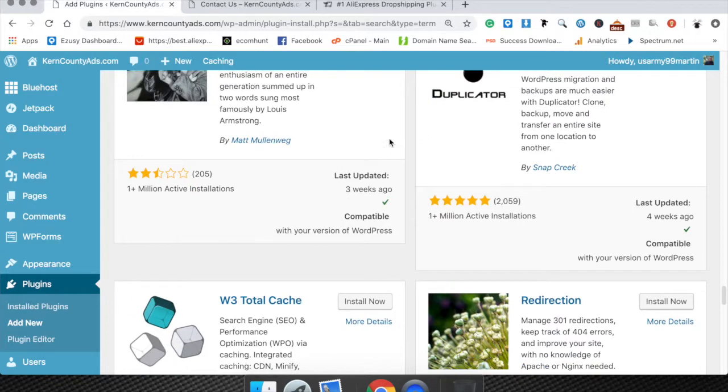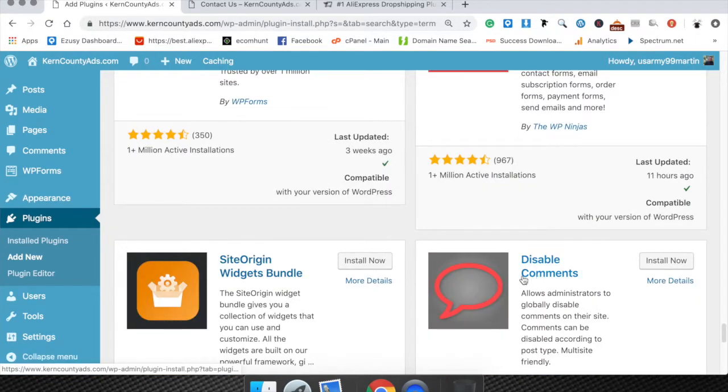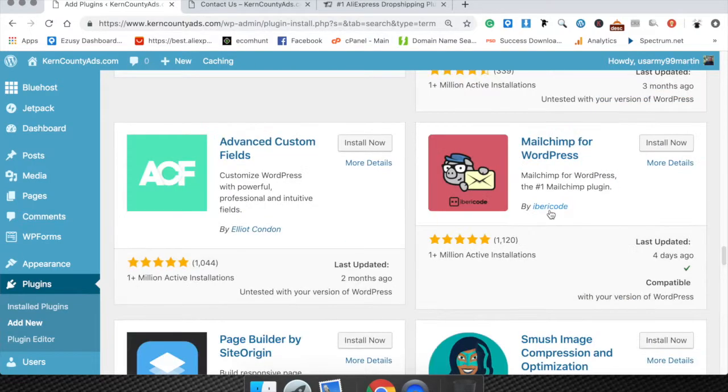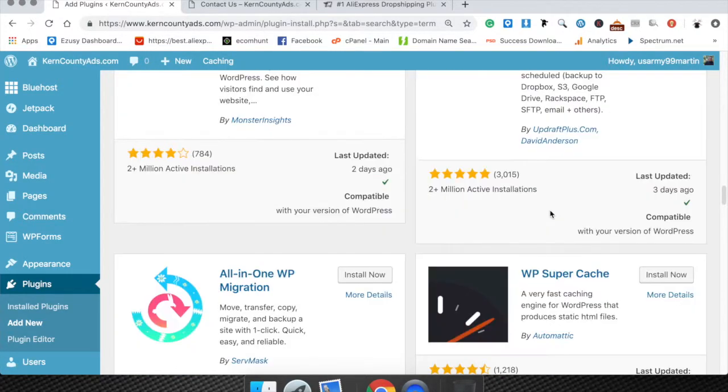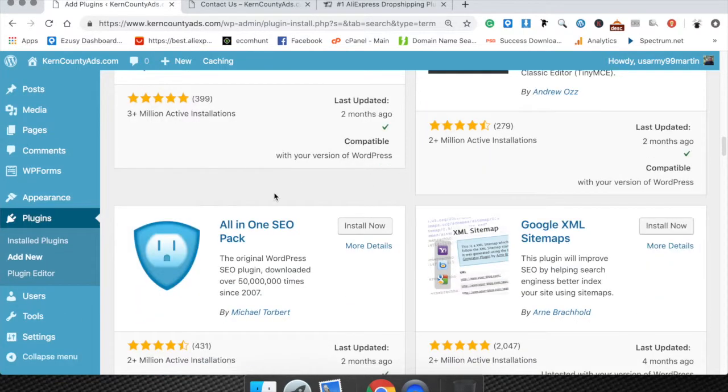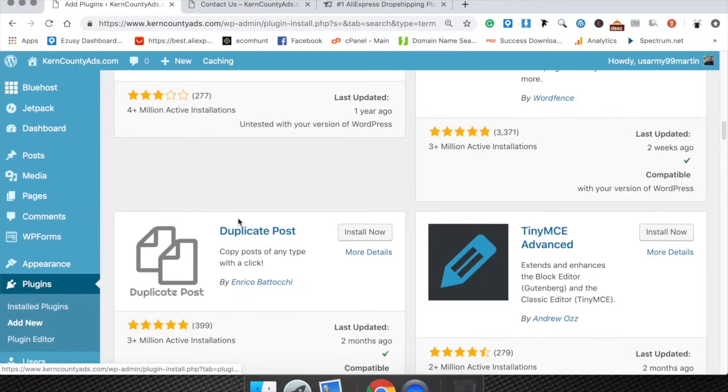There are third-party developers, and in fact, most of these are. What they do is they usually offer you a free version, and then you can also upgrade if you like it. They usually give you more options when you upgrade to a premium plugin, for instance. Like Yoast, for instance.